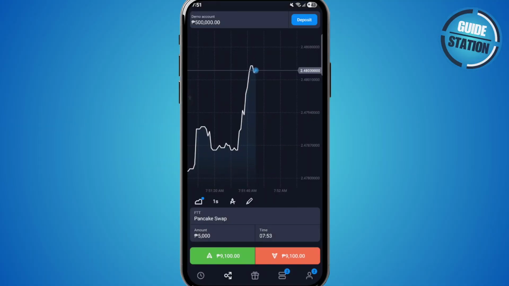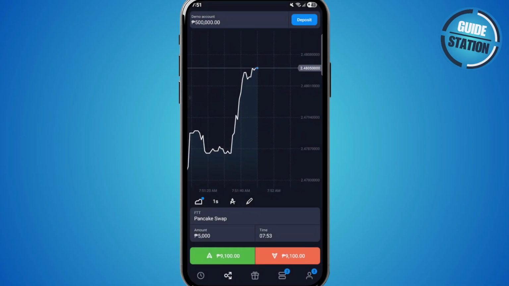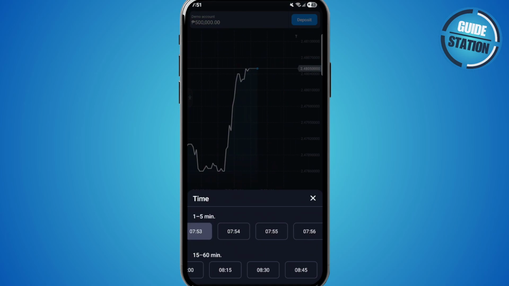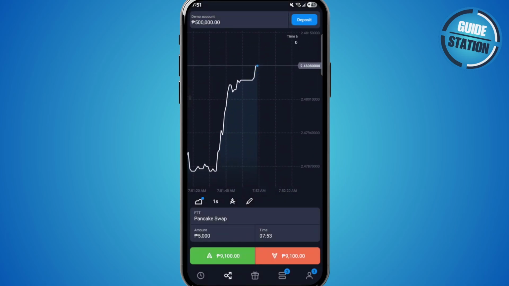Now, when you're ready to trade, enter the amount you want to use. Then all I have to do is select the trade duration, for example, 5 seconds or a minute. And after that, just simply choose whether you think the price will go up or down.